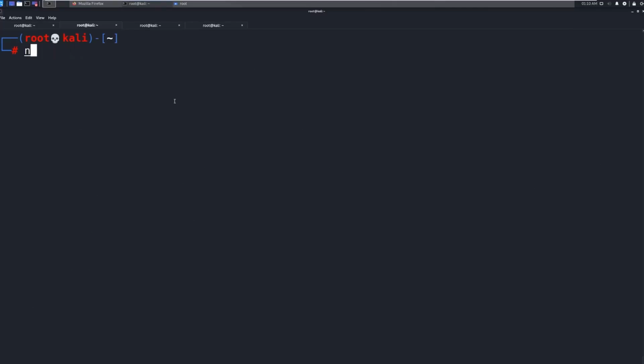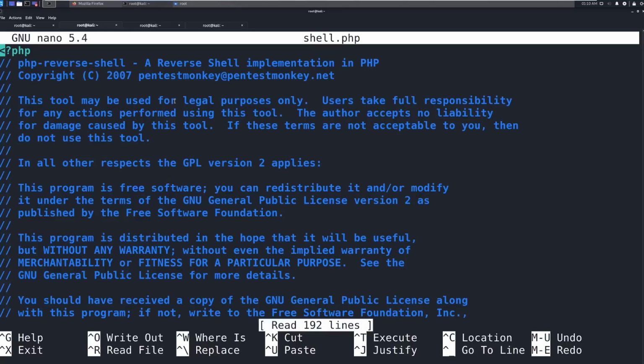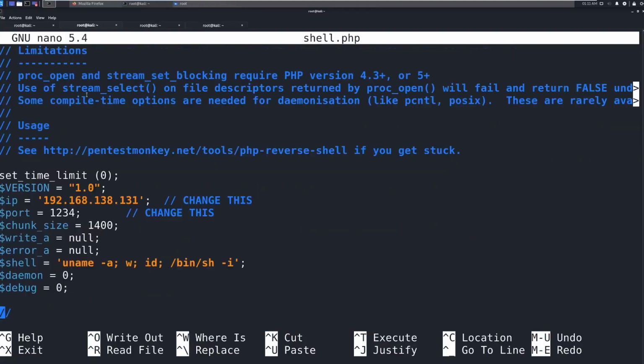Actually, I might nano this just so you can see, but I called this shell.php and then I pasted it in here. That's all you got to do. Shell.php, paste it in here. I'm gonna scroll down a little bit. You're gonna get to this little part after the comments and you're gonna see, hey, it says change this, change this. You need to put in your IP address. Whatever your IP address of your attacker machine is, that needs to go here.